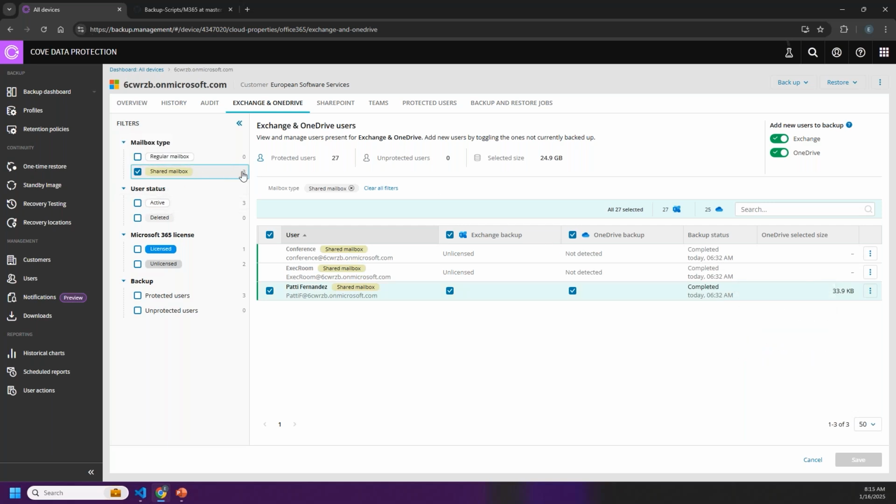So we can see I've clicked on shared. I got 3 here. 1 shows as licensed still. 2 shows unlicensed. All 3 are being protected.